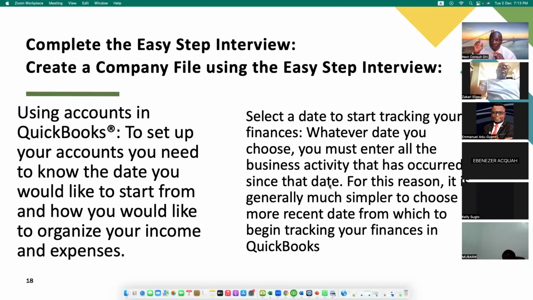So if you say 2024, you must go and get all the 2024 files, the payment vouchers and the income, whatever asset, and come and put them into the system before you can generate a report. So I said, for this reason, it is generally much simpler to choose a more recent date from which to begin tracking your finances in QuickBooks. So you can say 2025.